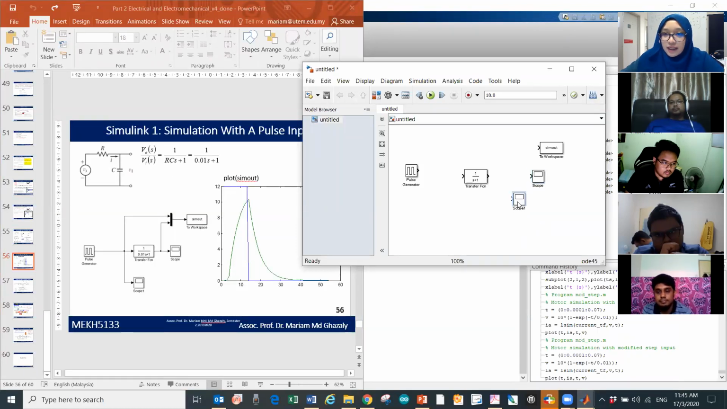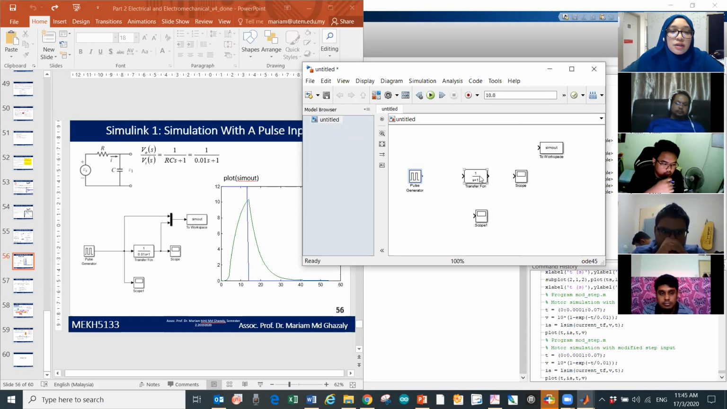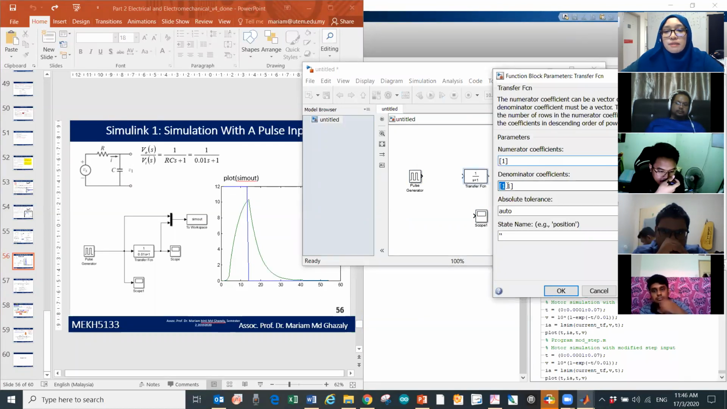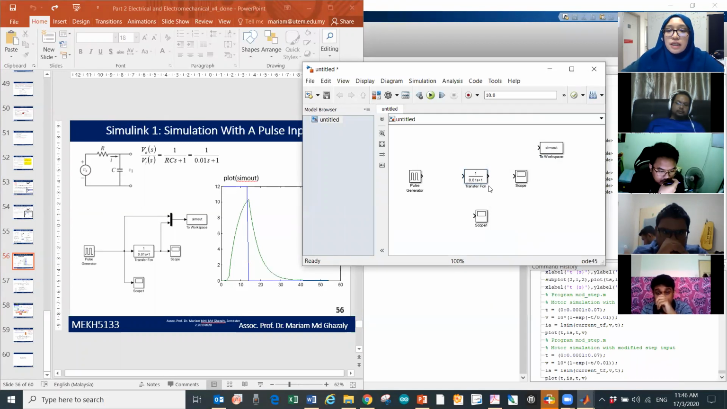Right click, drag, then it will copy. So you can put a scope here for the input pulse generator. Imagine that this is the transfer function just now, given by 1 over 0.1s plus 1. Double click that and change the parameter here to 0.01, plus 1. So it becomes the transfer function that you want.